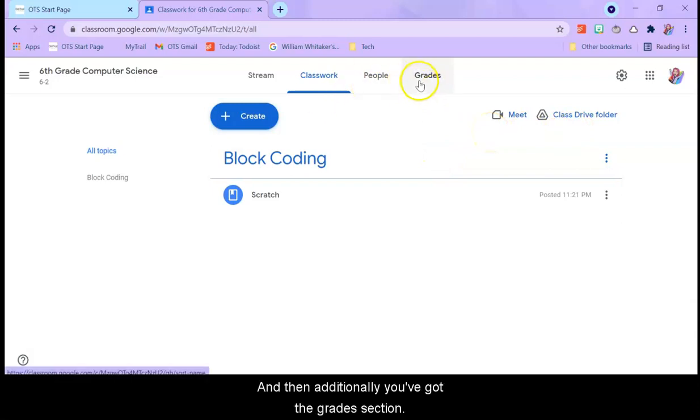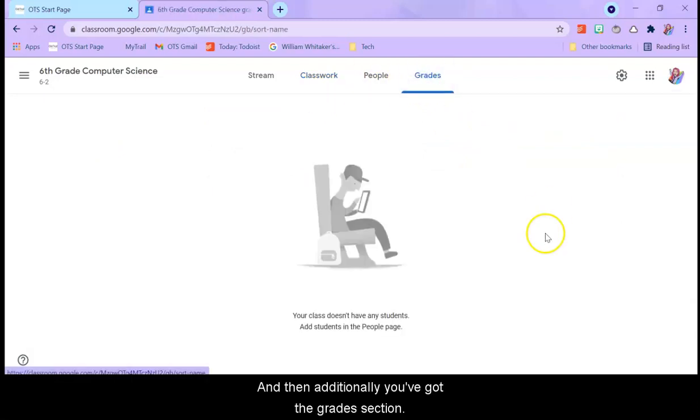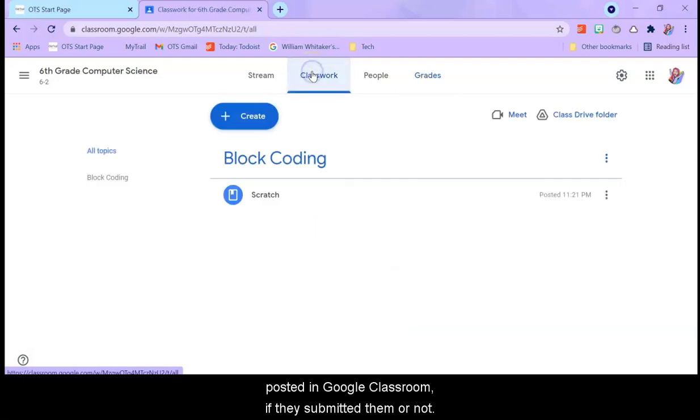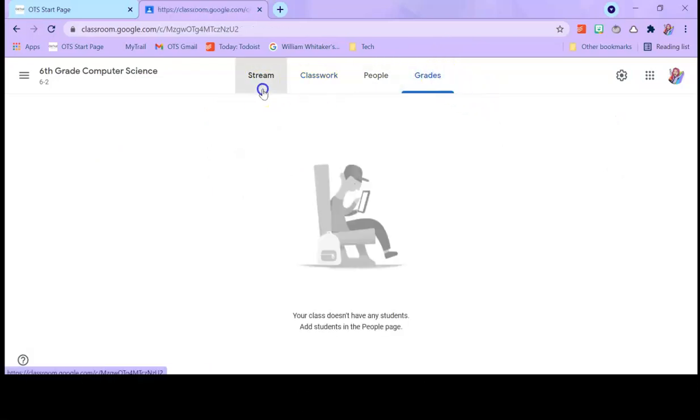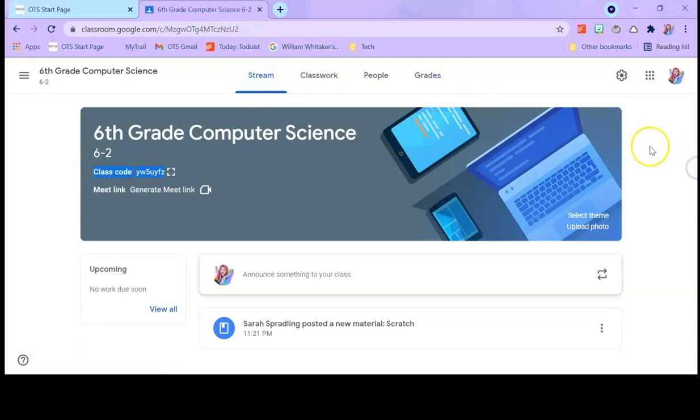And then additionally, you've got the grades section. This is where, when you do have students in your class, it will show you the assignments that they've had posted in Google Classroom, if they submitted them or not. You can keep track of their grades in here. Some learning management systems do connect to Google Classroom, and you can sync everything in there. Mine does not do that, but that can be an option.